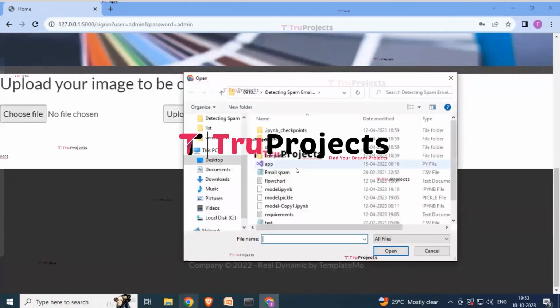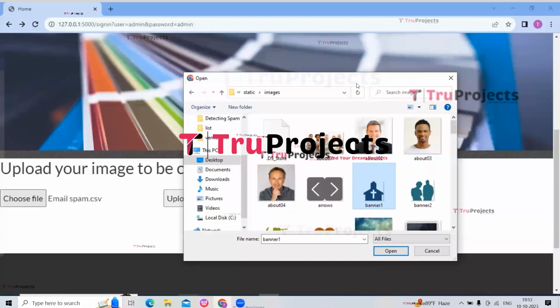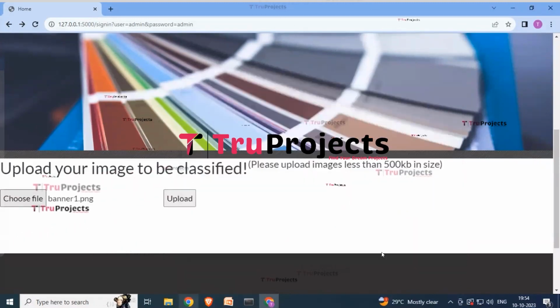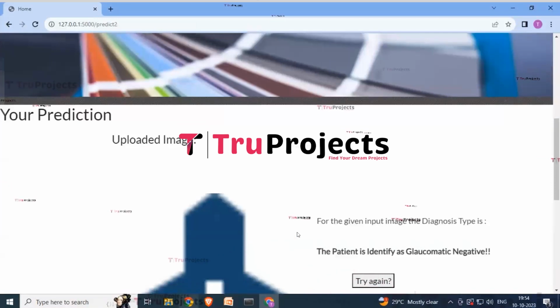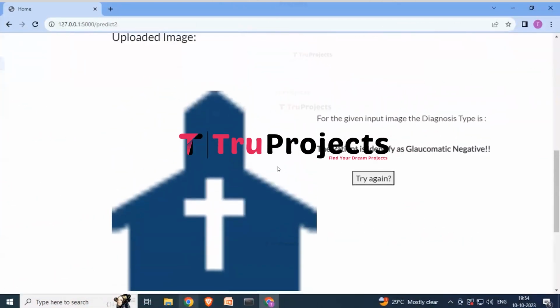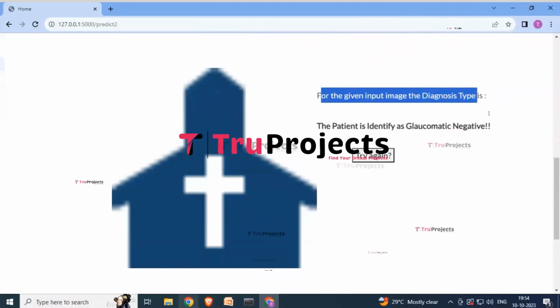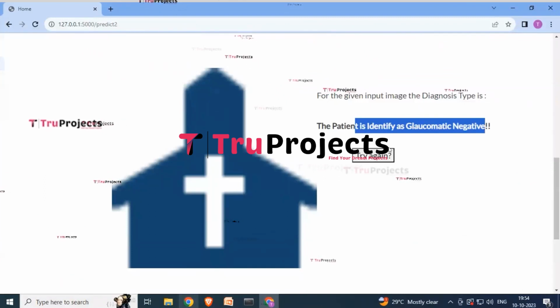Click on choose file. So let me choose a file from this. Here you can see that I am choosing this image and now click on the open button. Click on upload. By scrolling down below, you can see that this is our uploaded image, and it is showing that for the given input image the diagnosis is that the patient is identified as glaucomatic negative.